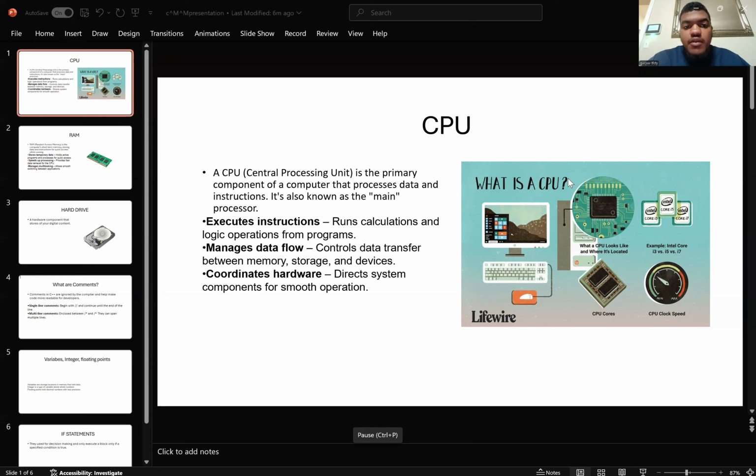So to start off, what is a CPU? A CPU is a central processing unit, which is the primary component of a computer that processes data and instructions. It's also known as the main processor. And what does it do? It executes instructions, which means it runs calculations and logic operations from programs. It also manages data flow, which means it controls data transfer between memory, storage, and devices. And then it also coordinates hardware, which means it directs system components for smooth operation.